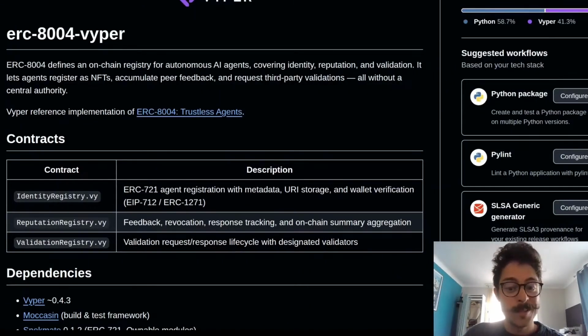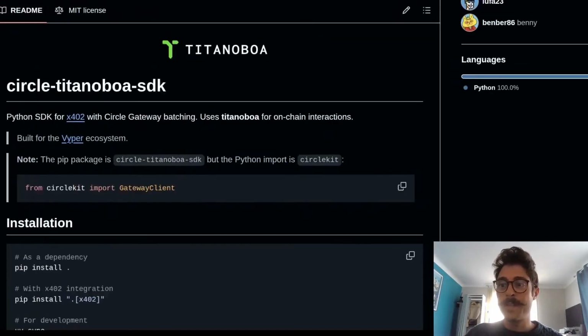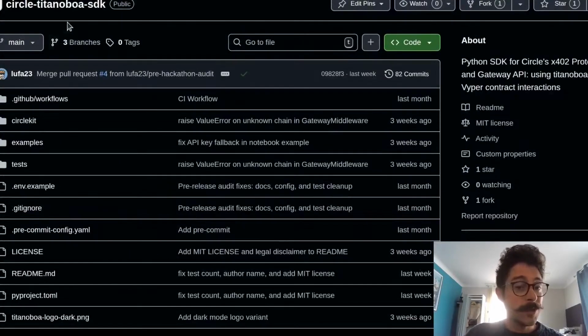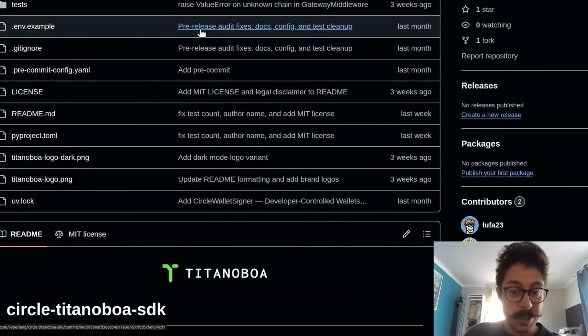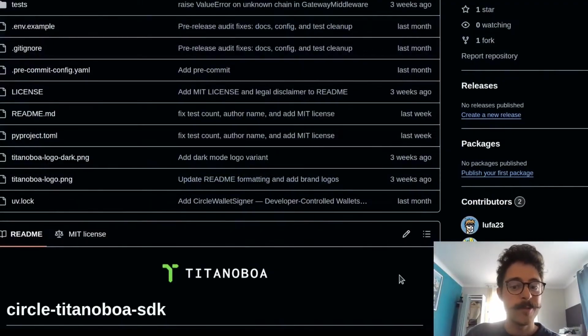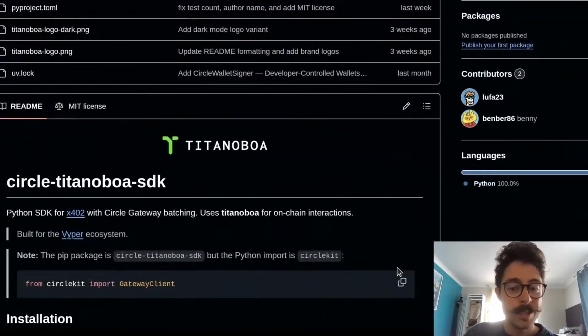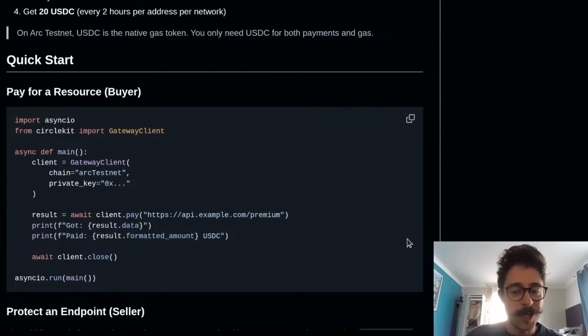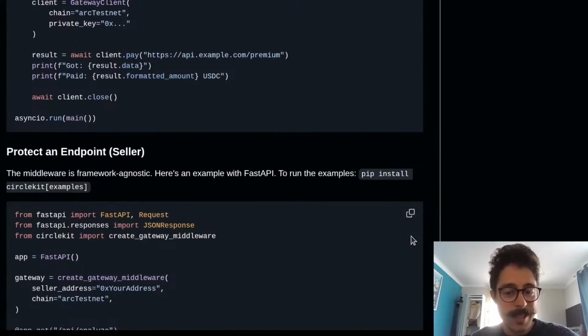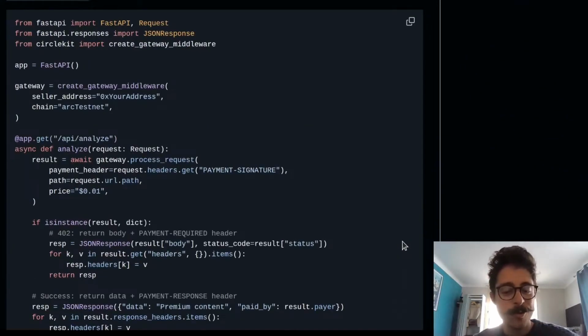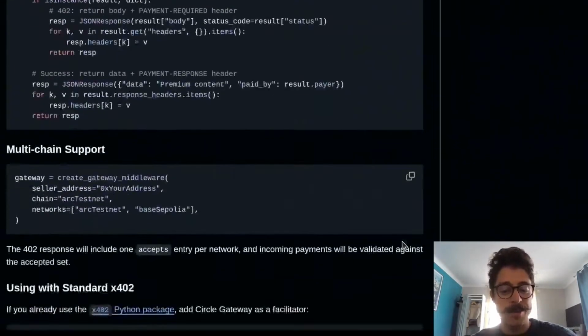The second element that we need is a way to know how agents would pay each other. This repository helps with that, and this is the Circle Titanoboa SDK repo. We call it the Circle Kit, and it's a Python SDK for X402 payments through the Circle gateway. The buyer signs off-chain, and transactions are batched and settled using the Coinbase X402 framework. So you have gasless payments on the buyer side. Then for the seller side, it's about 10 lines of code to paywall any HTTP endpoint.